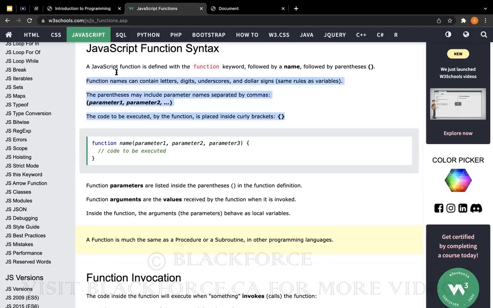Oh, it looks like we lost Sammy. Oh, really? Maybe it's internet.